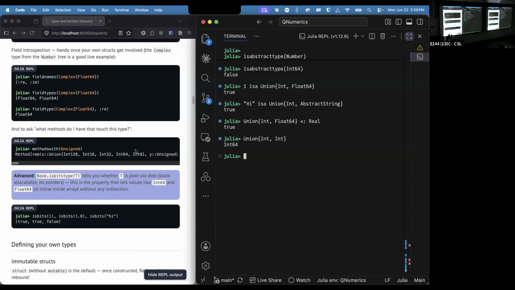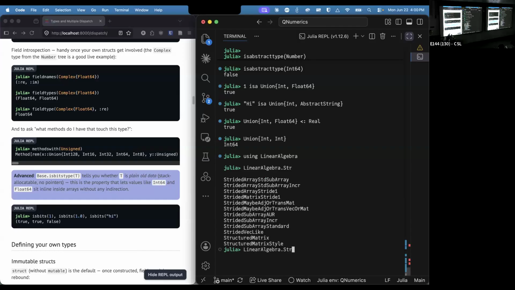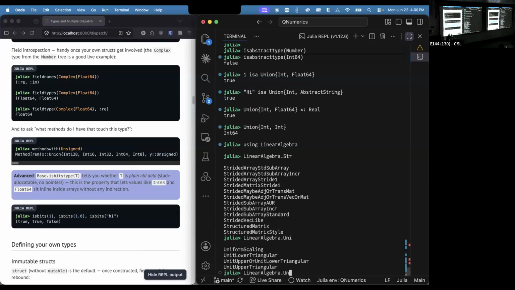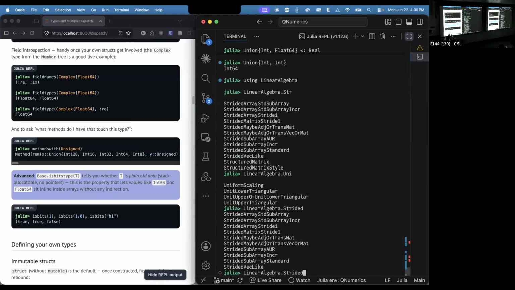Julia's linear algebra library has some of the most horrific unions you've ever seen in your entire life. Let me see if I can find it. Linear algebra. Is it strided? Strided. Maybe edge.